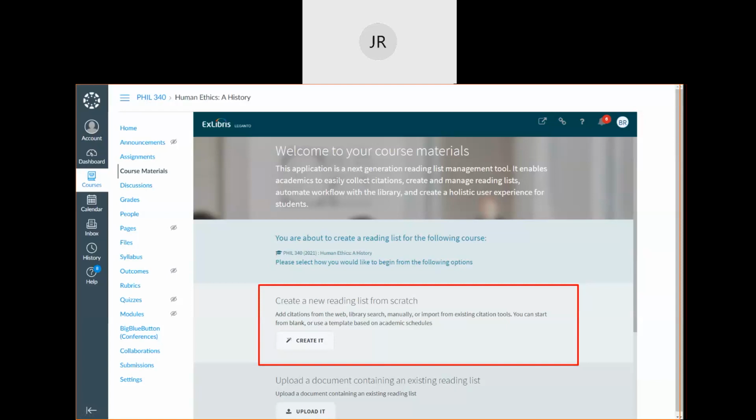But if that's not something that your library does, then you probably don't want to have this option available. So you can hide that option. The other option that would display below is the option to roll over a previous list.